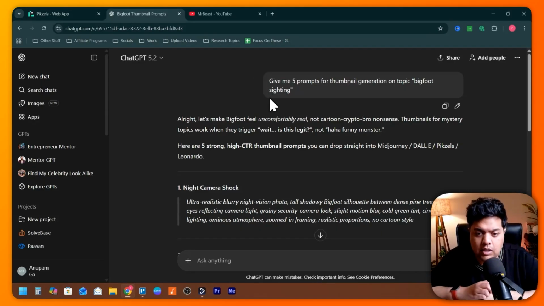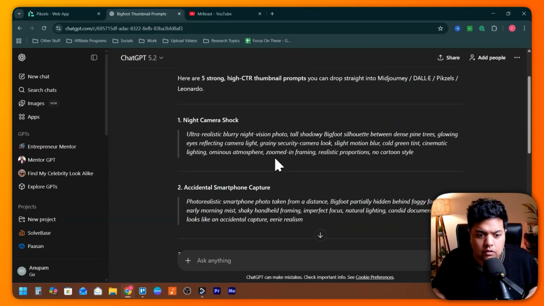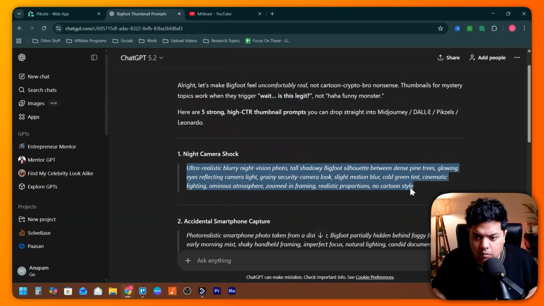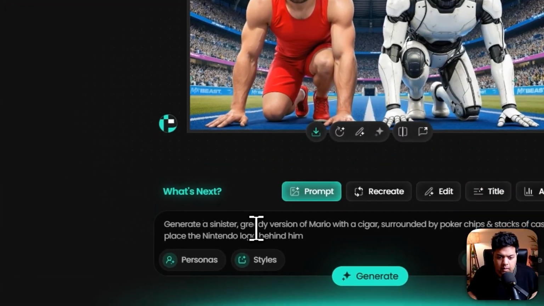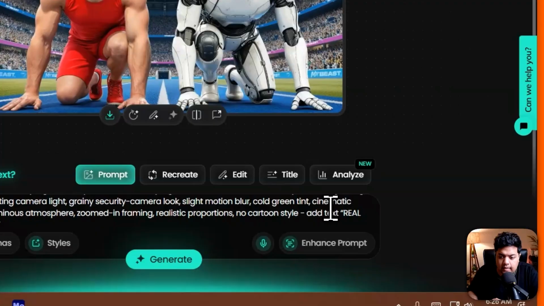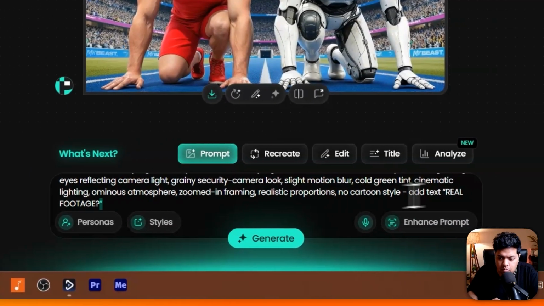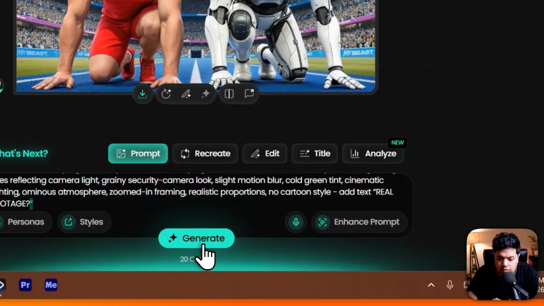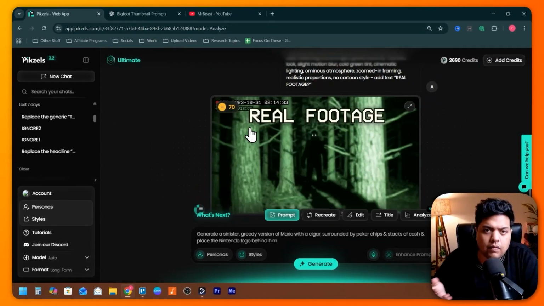I'm going to go over to ChatGPT as well and ask it to give me 5 prompts for thumbnail generation on topic Bigfoot sighting. Now it's going to give us these prompts here. Let's copy this one, the first one, and paste it. I'm also going to add at the end, add text, real footage inside these quotation marks. Then you need to press on generate. It's going to take 20 credits. And there you go. Our thumbnail has been generated.